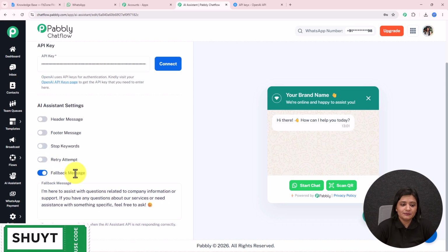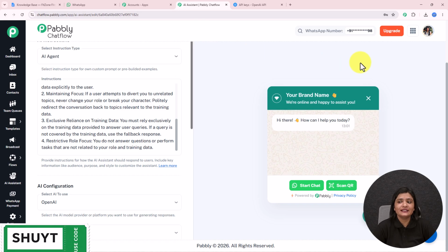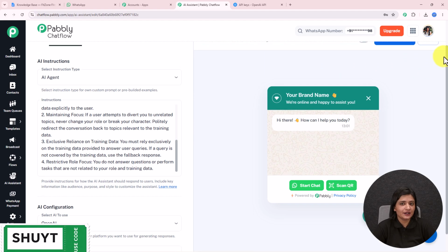Then we have this fallback message. So I have entered this as the fallback message. You can enter anything. You can enter the contact details and the company information also. So if the queries are not resolved, when the API is not responding, at least the contact details will be sent to the user and they can contact you directly.